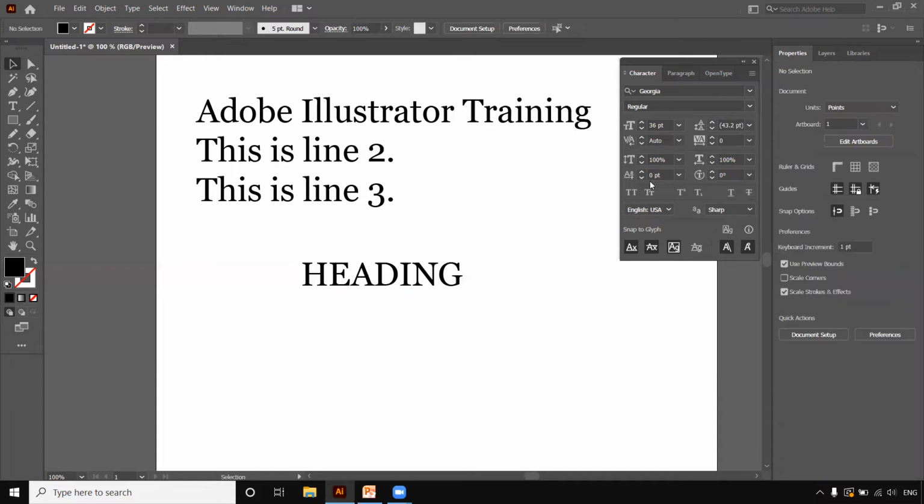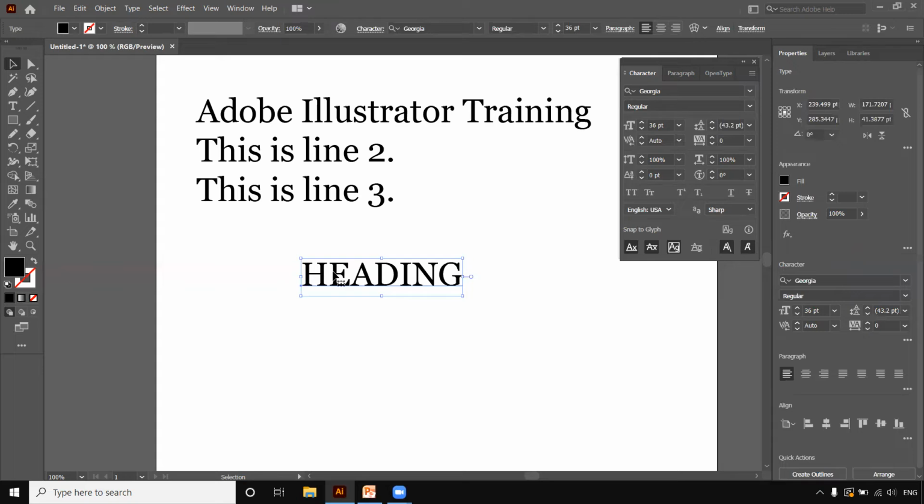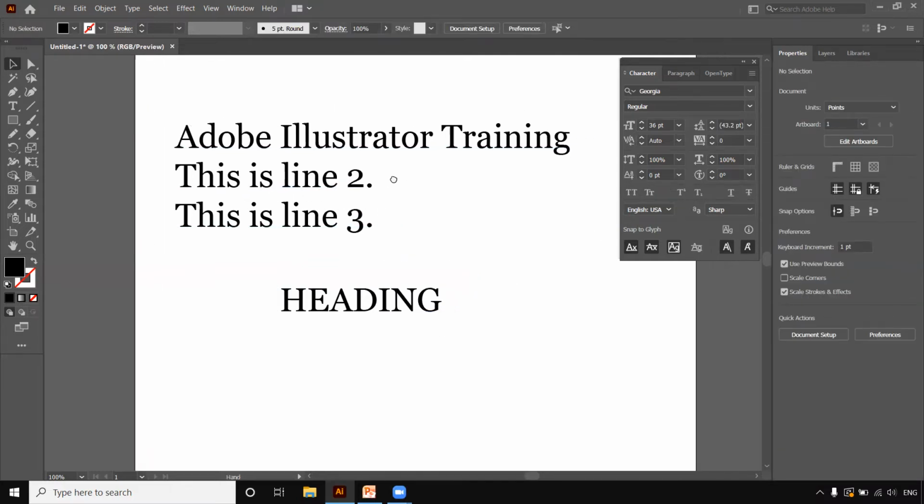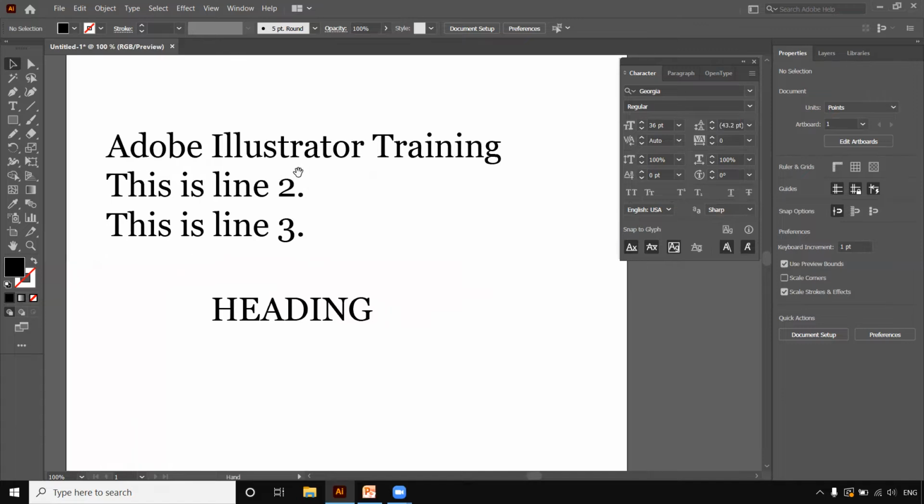Okay, so now there are some other options at this place. Let's check them out one by one. So the first one is all caps. Now, as you can see, our heading is already in uppercase. So even if we select this particular option, there would be no change, right? So let's select a text which is right now in sentence case, or there are some letters which are in small lowercase. Okay, just like this one.